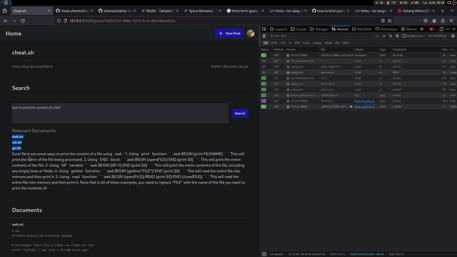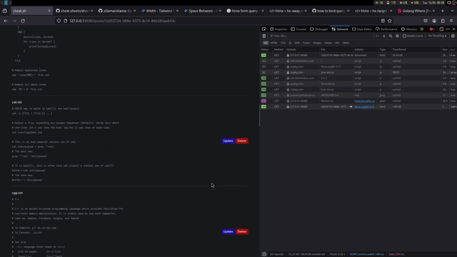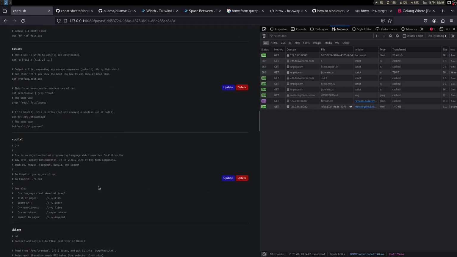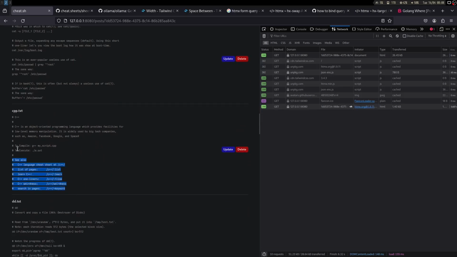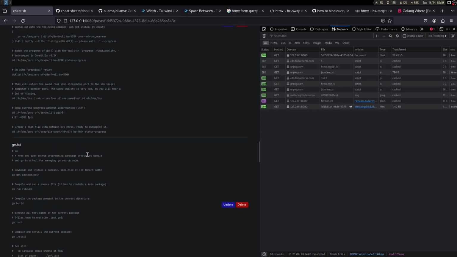AWK cat go. Okay, so these are the files that are relevant, and this is the response. Here are some ways to print the contents of the file. Let's see what other documents we have. So we have CPP. I mean, CPP doesn't really have a lot.